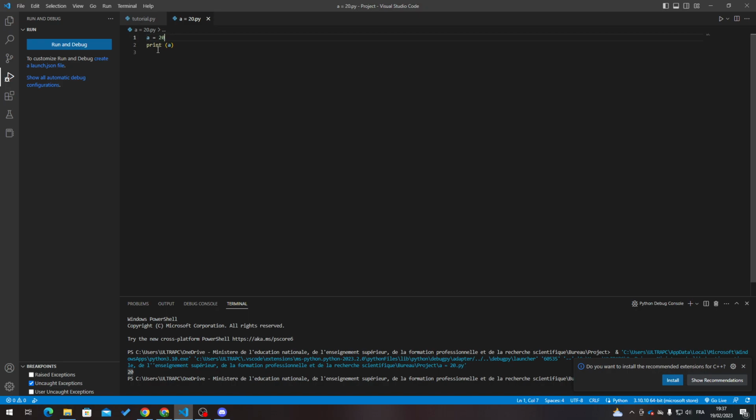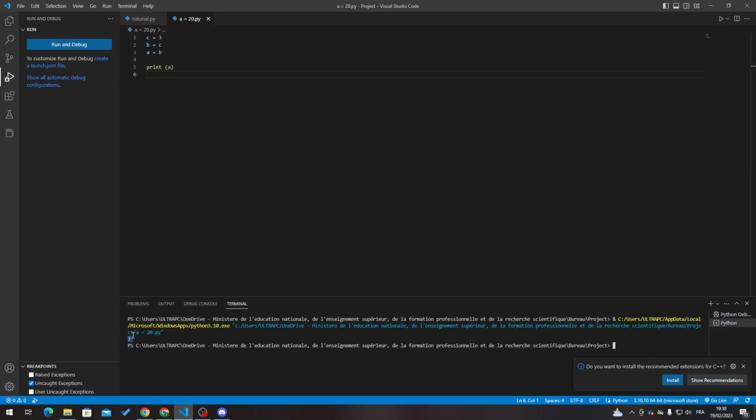I'm going to change it to something else. For example, let's make it more complicated. So A equals B and B equals C, and C actually equals 3. So as you can see now, let me just change this to this, and by the end they must print 3. So now let's click here, and as you can see they printed 3.